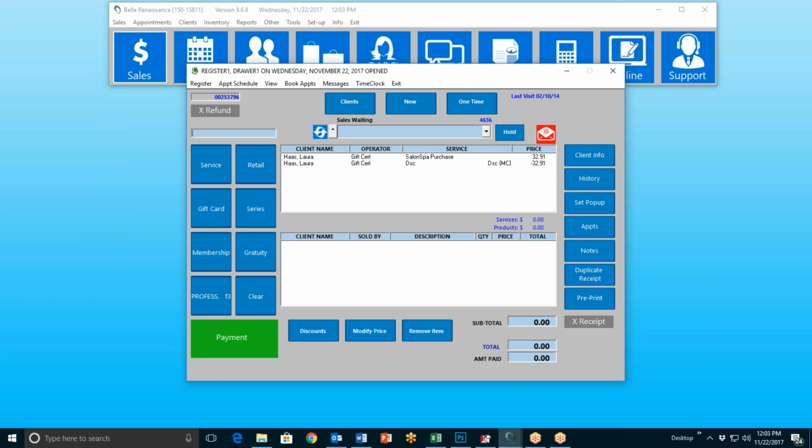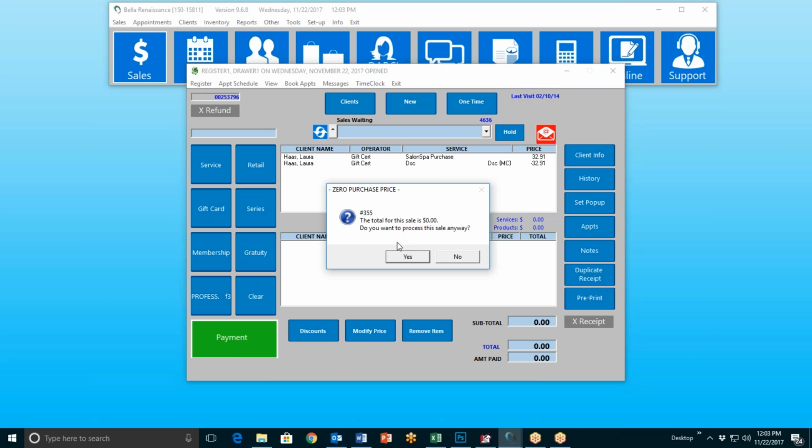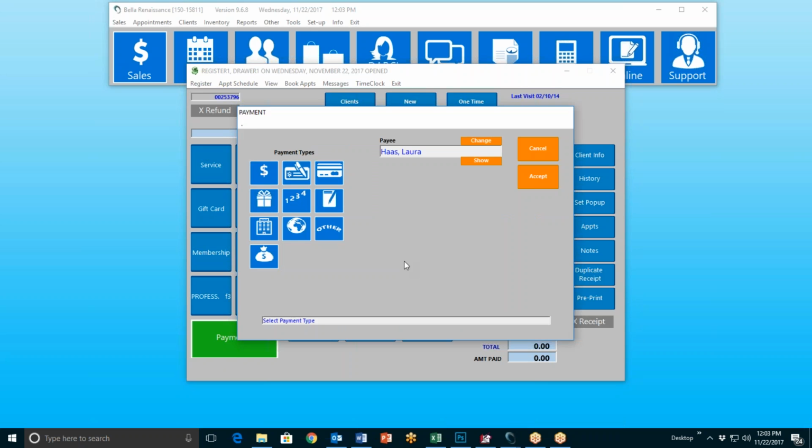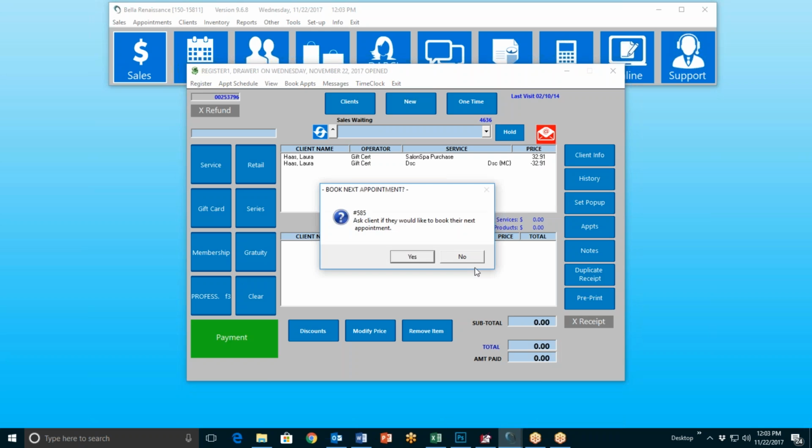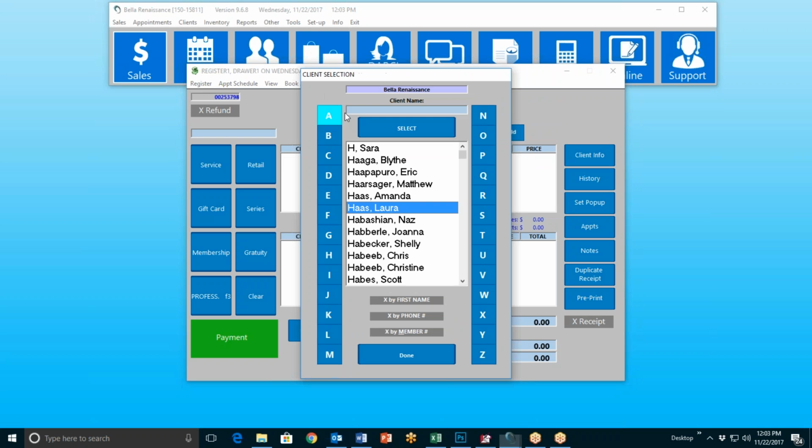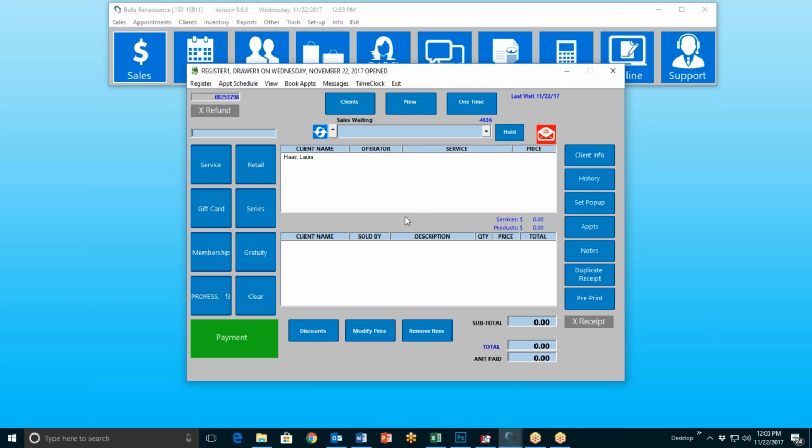$0 is what they owe me. Okay? $32.91, and I discounted it $32.91. They owe me $0. But we still go to payment. Total is for $0. Do you want to process the sale anyway? Yep. Cash, accept, done. Now, Miss Haas comes in another time, a week later, 2 weeks later, whatever.